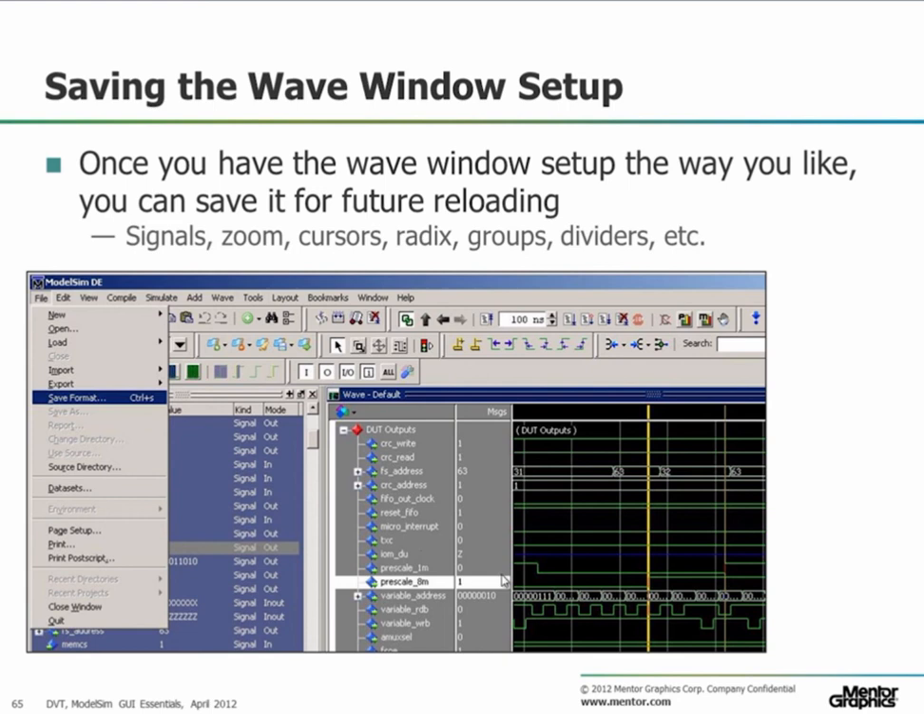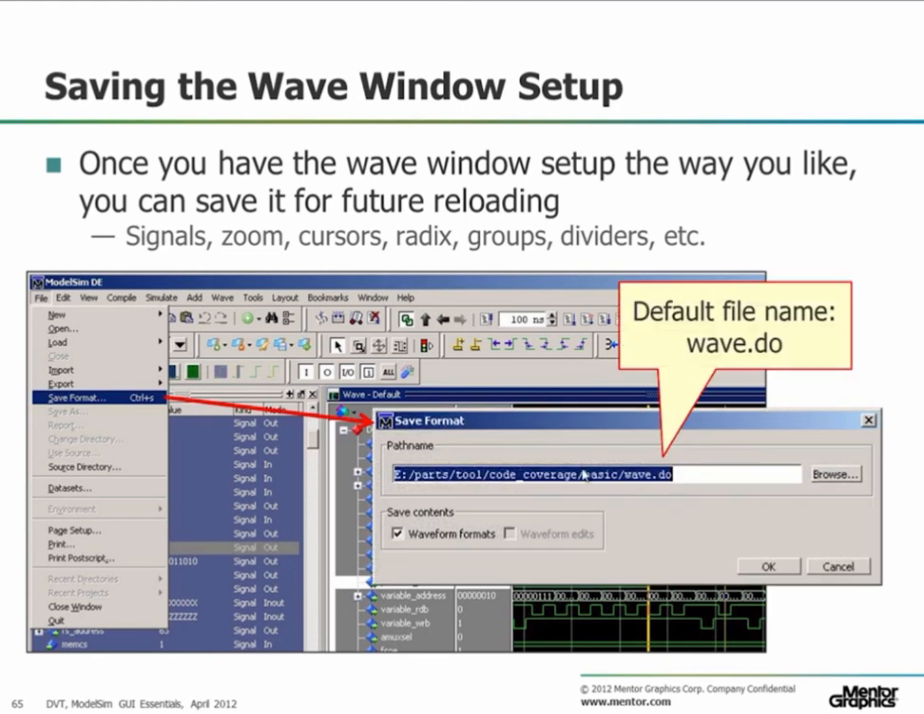So once I've put a bunch of signals in the wave window, I've created signal groups, I've got all the waves, I don't want to have to do that every time. Hopefully you know that you can go File, Save Format, and that creates by default this file name wave.do. You can name that whatever you want, but the default name is wave.do.